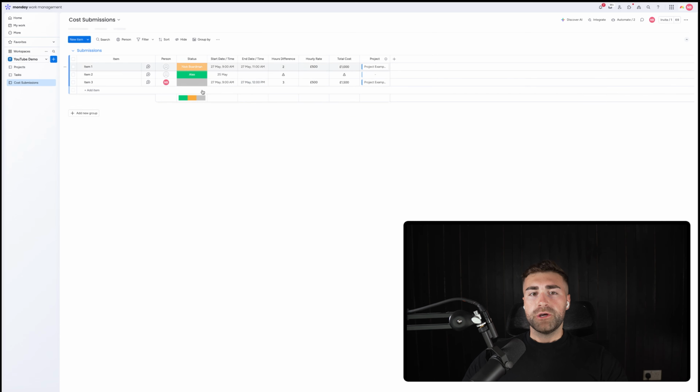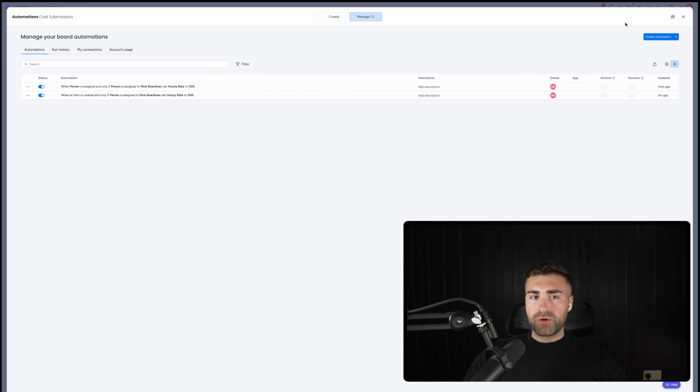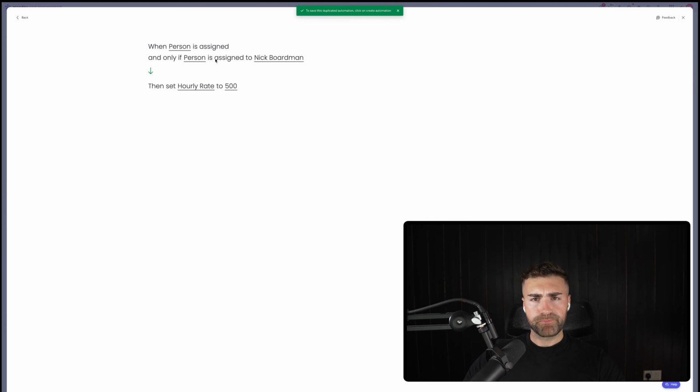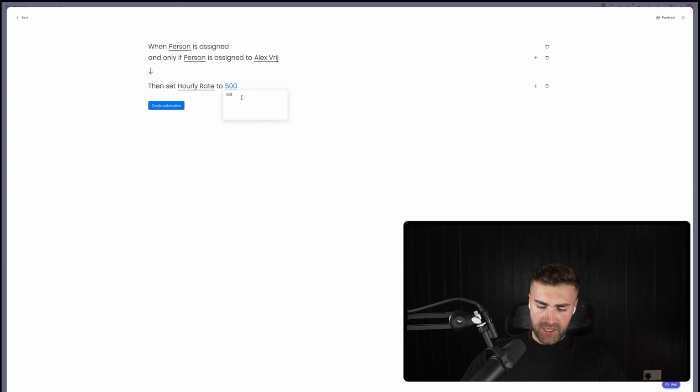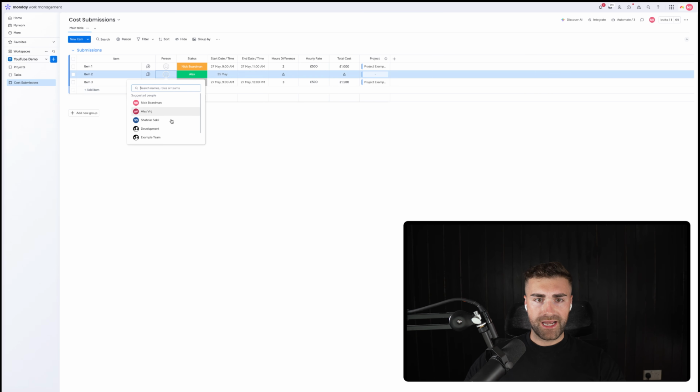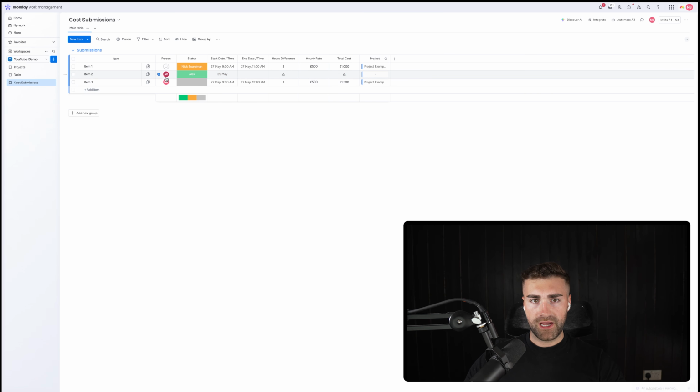That's working out accordingly. Now, alternatively, if you want to use that automation, when person is assigned and only if the person is someone else, what we could do is press the 3 dotted button, go to duplicate, and then change this. I'll untick myself, select this as Alex, change this to 100, and press create automation. So you can see now that if I assign Alex to this particular submission or create a new submission, his hourly rate will automatically populate.